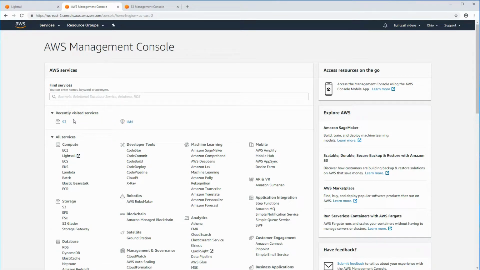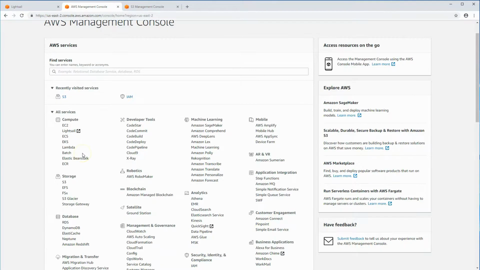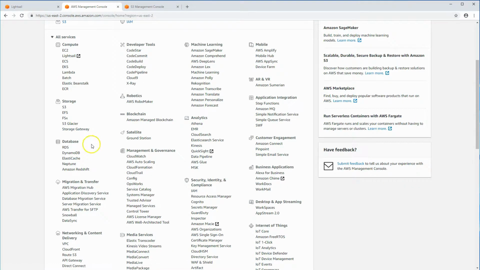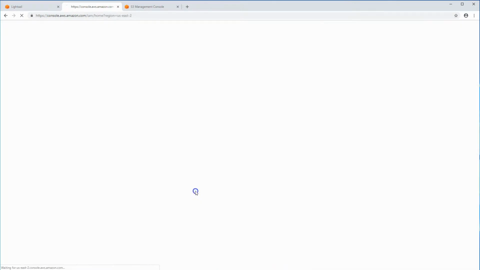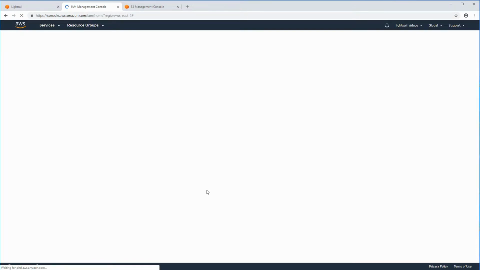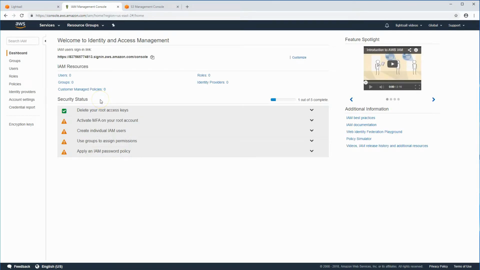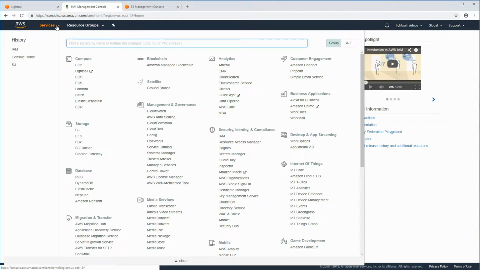If you're visiting the first time, you may not see those, so you're going to actually have to go through all of these services. So for S3, it's in the storage category, so you can click on S3. For the IAM, it's going to be under security, identity, and compliance. So you'll click on IAM from here. Another shortcut to get to different services in the AWS console is click on services here, and then you can see the ones that you visited recently, or always find your service from here.